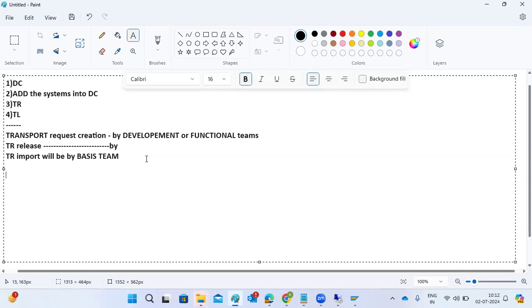So, request means some kind of carry bag. In our language, carry bag. Transport request means carry bag. Normally when you go to the shopping mall, you purchase one item. You want to bring that item to your home, right? Then the shop person will give you one carry bag. You will place the item inside the carry bag, then travel to your home with it. Same as that, a transport request is like a carry bag here.